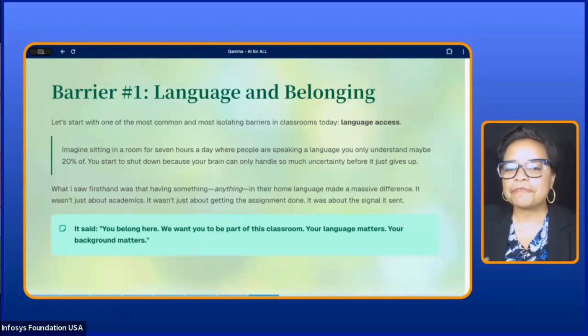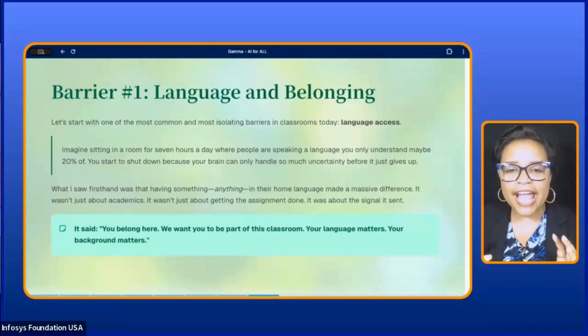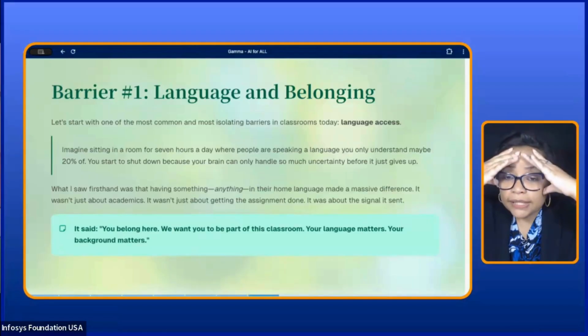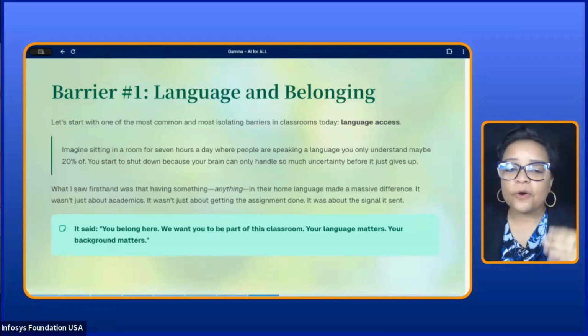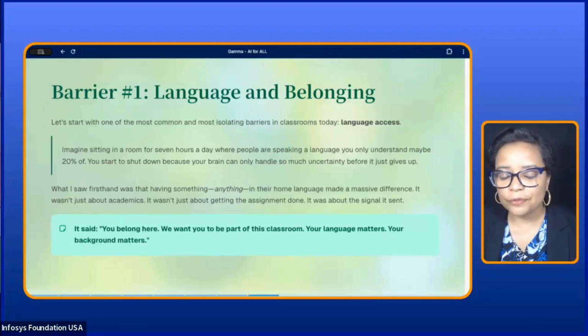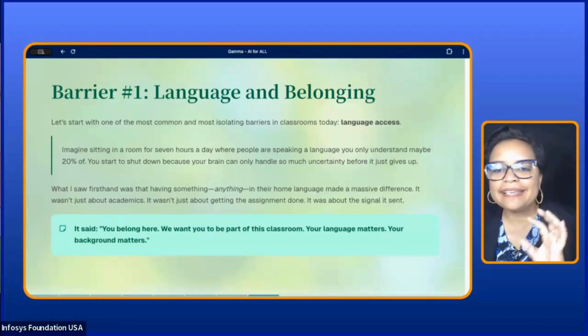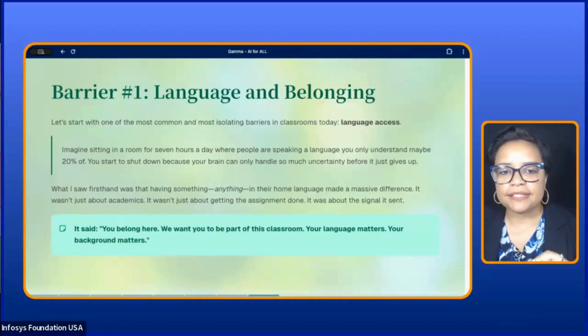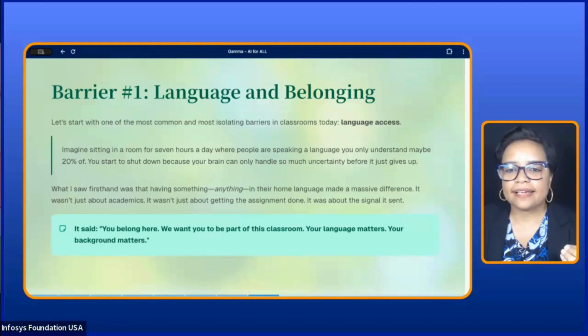Imagine sitting in a room for 7 hours a day where people are speaking a language that you only understand maybe 20% of, and you're not just confused, you're exhausted, you're anxious, you start to shut down because your brain can only handle so much uncertainty. This is what I saw firsthand with a lot of my students. And I learned that having something, anything in their home language made a massive difference. It wasn't just about getting the assignment done, it was about the signal that it sent: you belong here, we want you to be a part of the classroom, your language matters, your background matters.